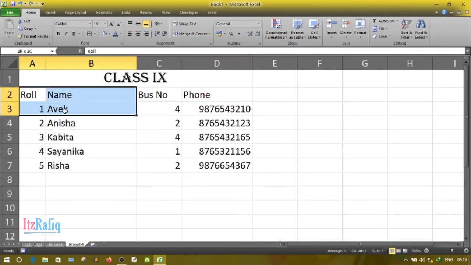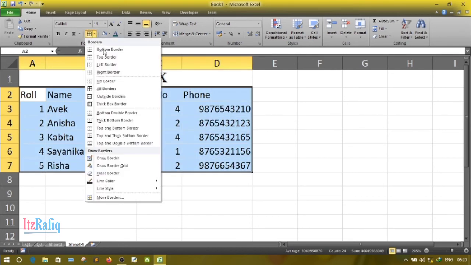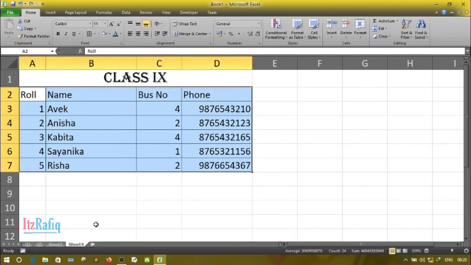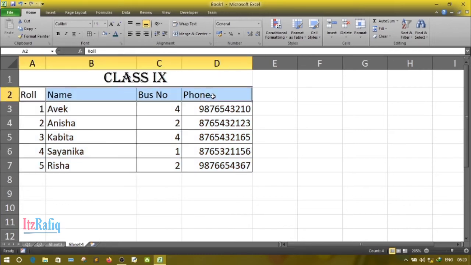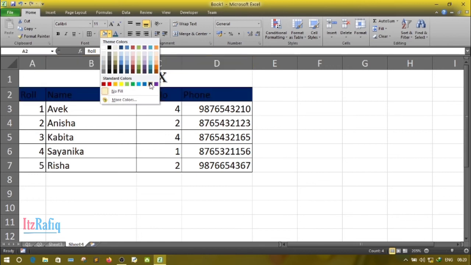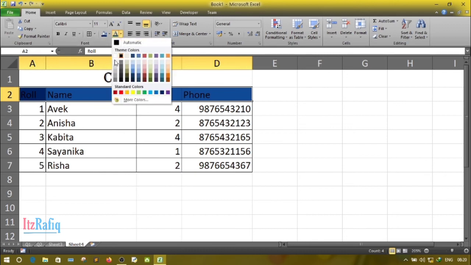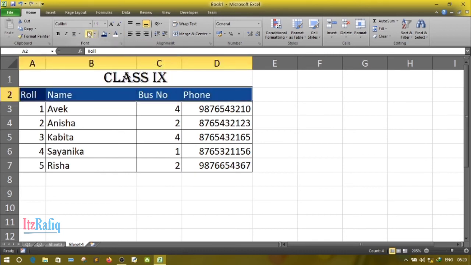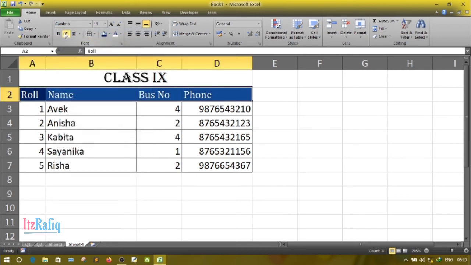Now we'll put border to the table, all borders. Now the row heading, column heading should be a little bit different. For that, first we'll take the background color as a little dark color. Suppose it's dark blue. Text color is white color. Font is Cambria headings and bold.